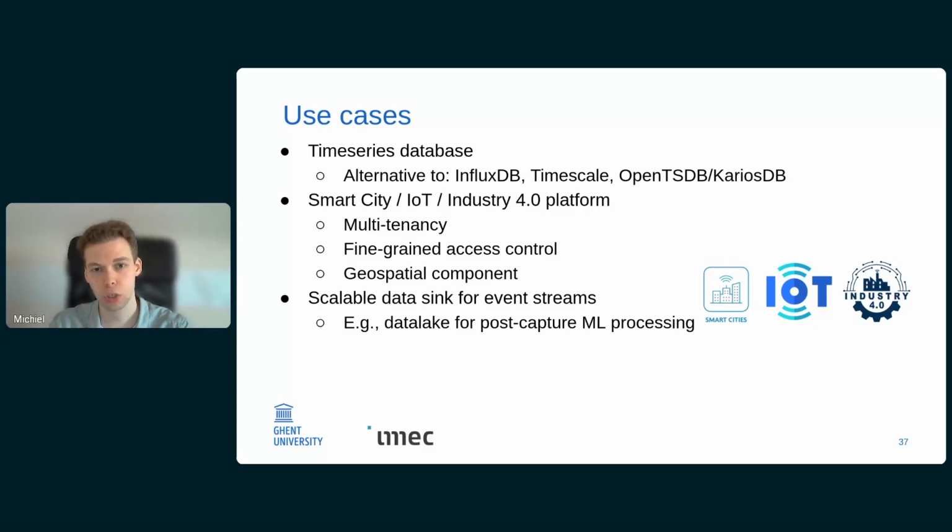And the third use case, which Obelisk might be useful for, is as a pure data sink. So you just stream all your data into Obelisk, and then later, when you want to do some machine learning processing, you can query all the data. This is very useful if you have a lot of high frequency ingestion of events that later need to be processed.